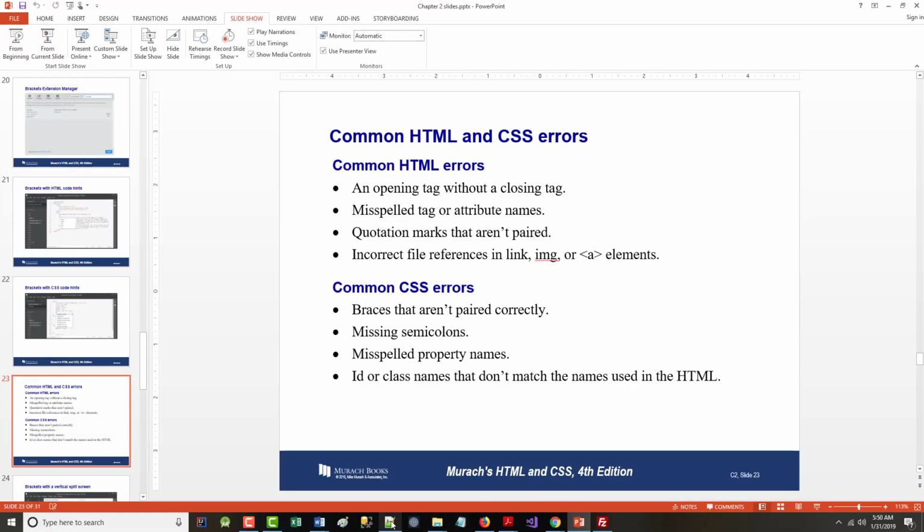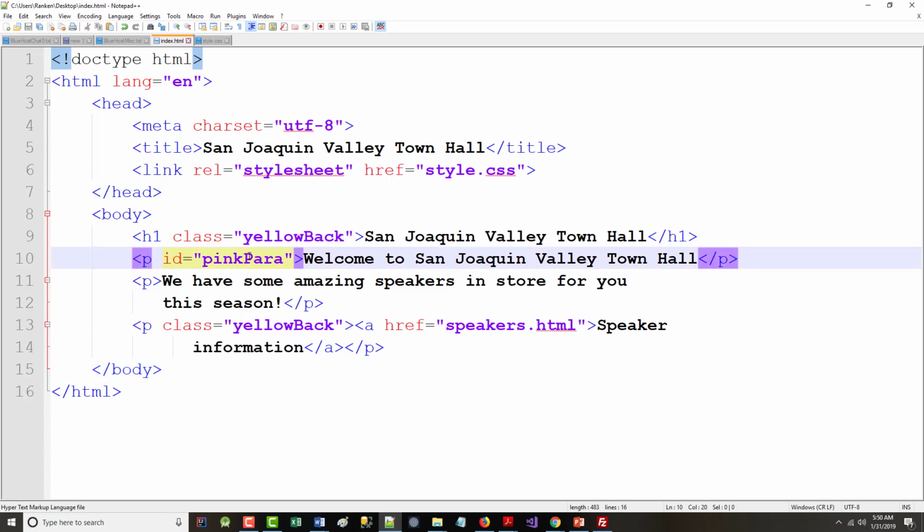Let's look at that one. If you remember, I called this pink para originally in here. See that without a big P? Let's see if that changed anything.